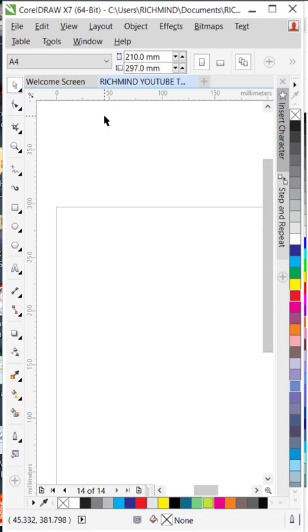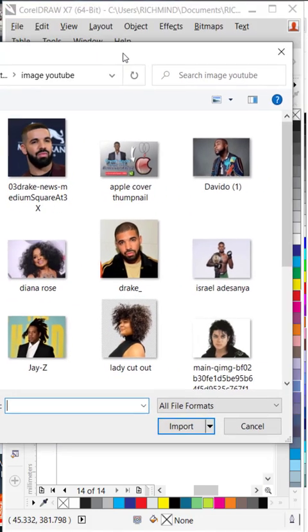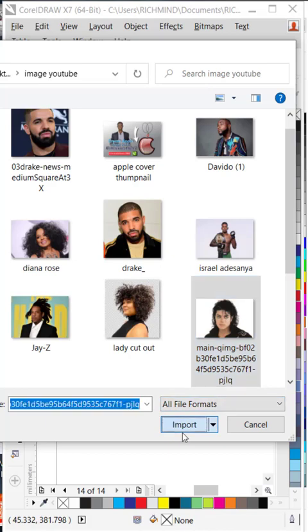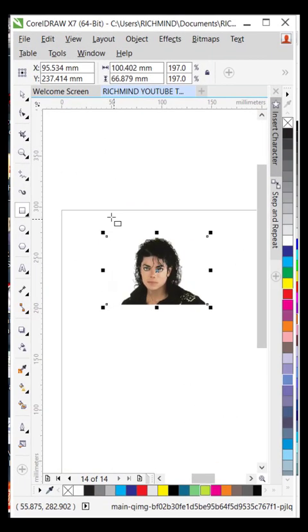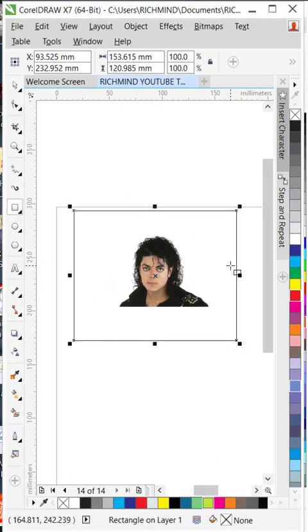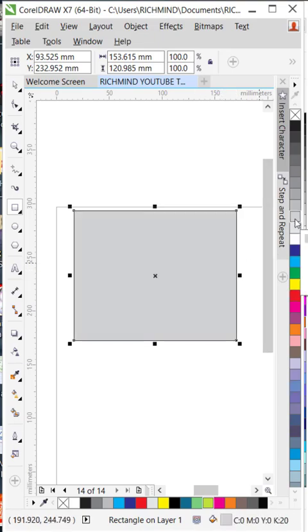Now we are right here on the Corel Draw, so I'll be pressing Ctrl I to import the image that we want to use to remove the background. We'll be using Michael Jackson image to achieve this purpose. Now the image has a white background, but we cannot see that because our paper is still white. So I want to apply a new background for the image so that you will see.